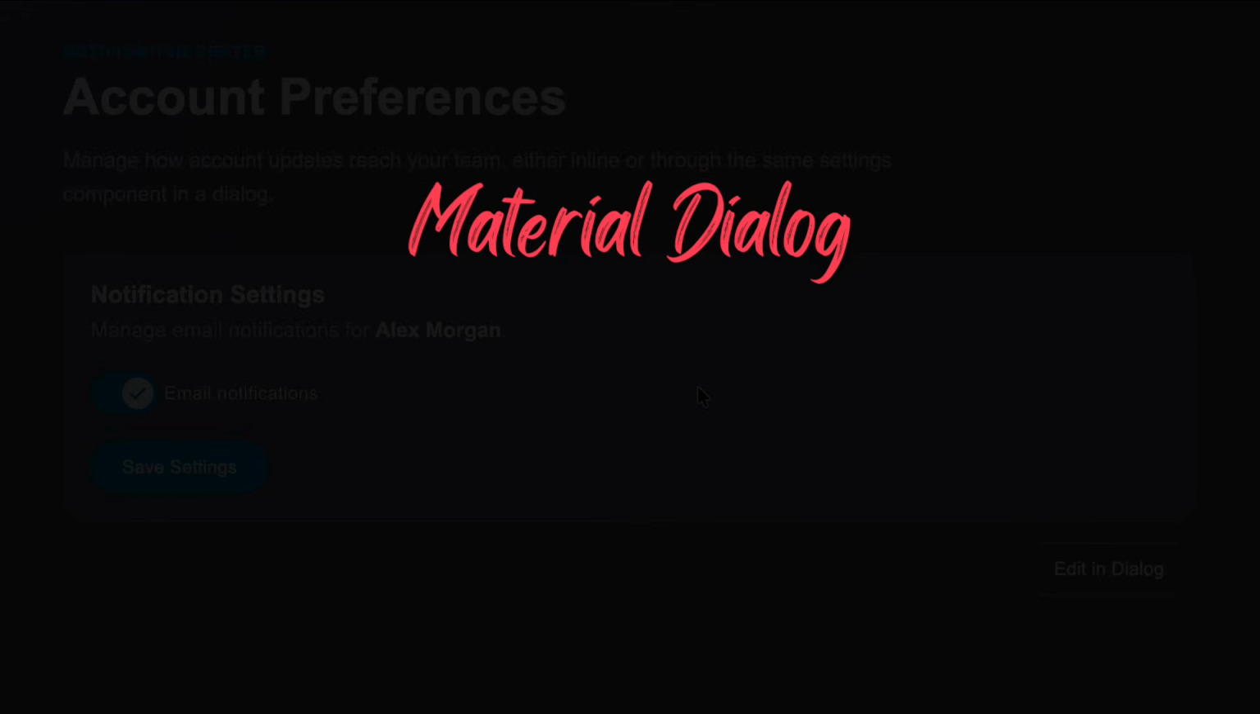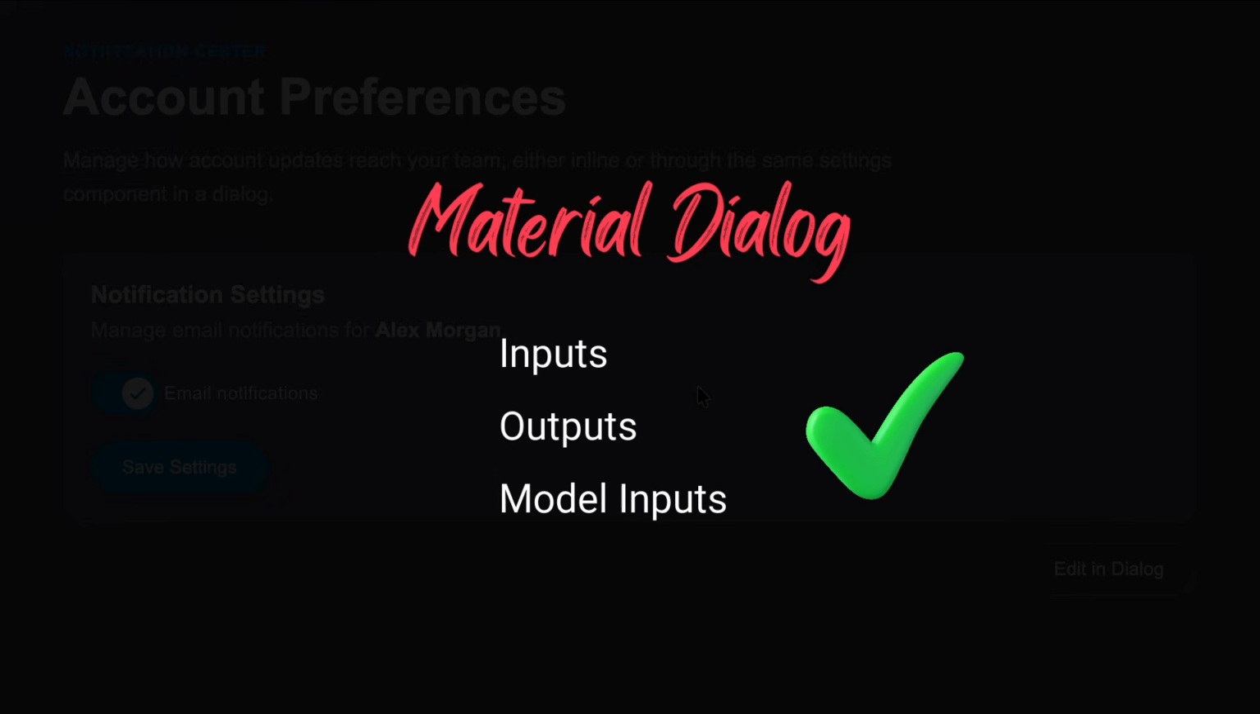Angular Material Dialogs can now bind directly to component inputs, outputs, and model inputs. So in this tutorial, we'll take one reusable component and make it work both inline and inside a dialog.